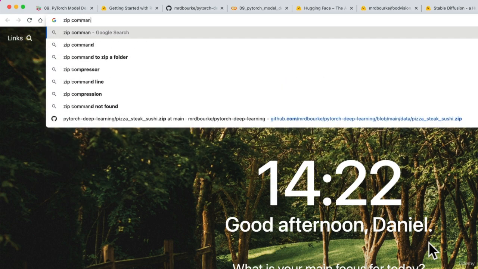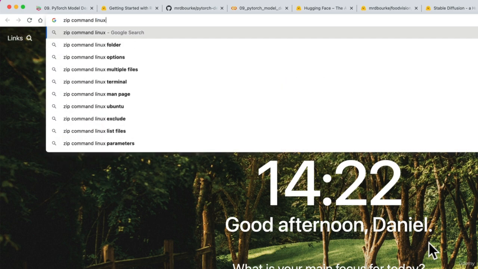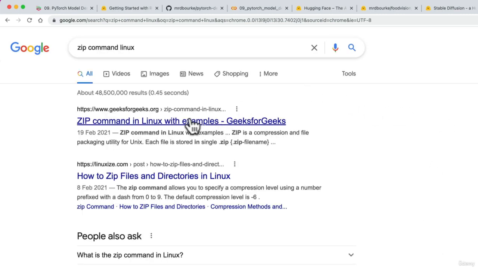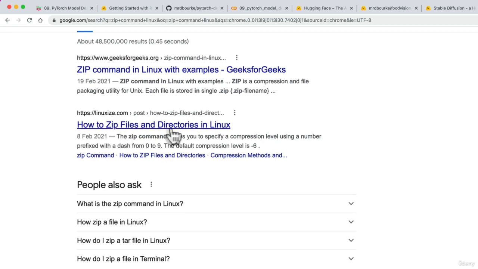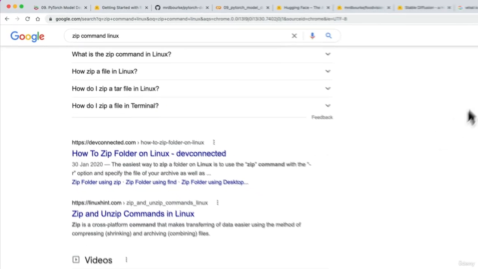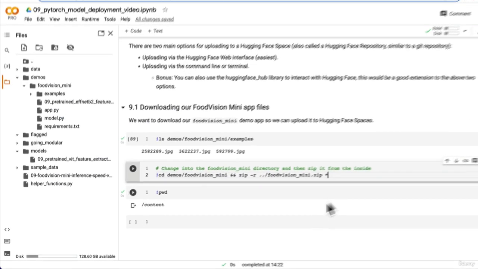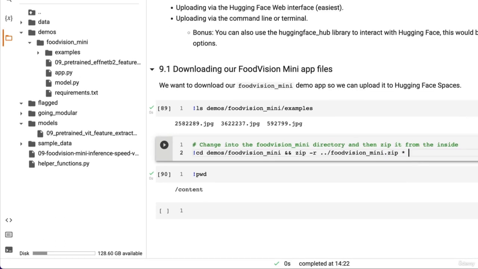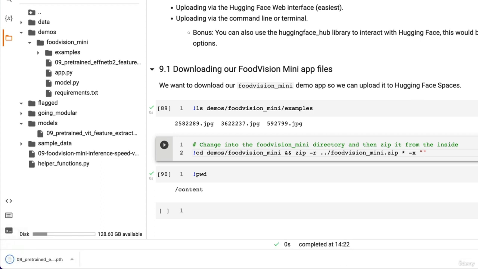These are very helpful to learn because a lot of computers worldwide, including Google Colab, run on a Linux backend. Zip command in Linux with examples, how to zip files and directories in Linux, a whole bunch of examples there, but that's essentially what we're doing. And we're going to add one little tag here, and that's X for exclude. That took a little while to download, but now we've got our trained PyTorch model.